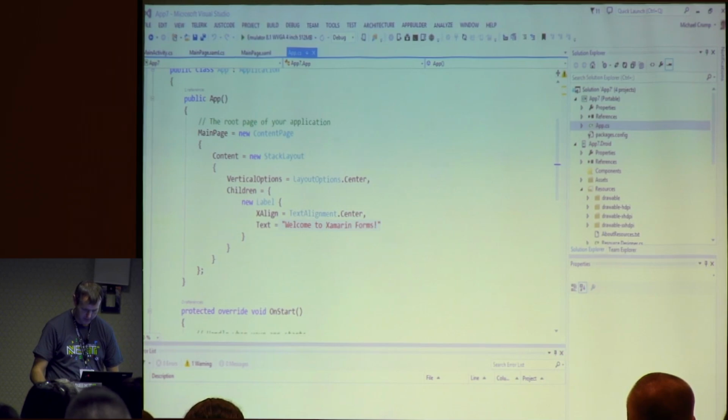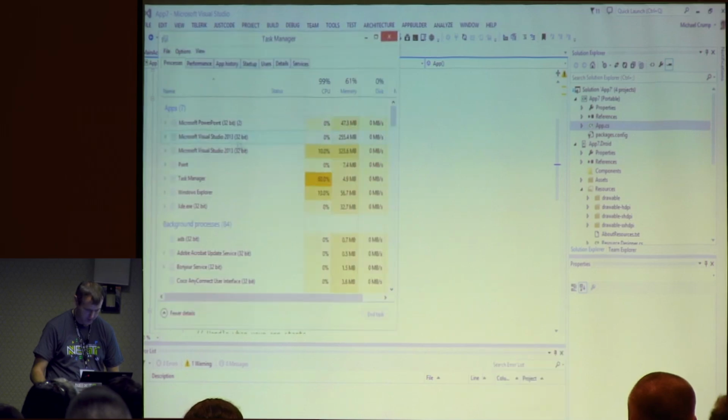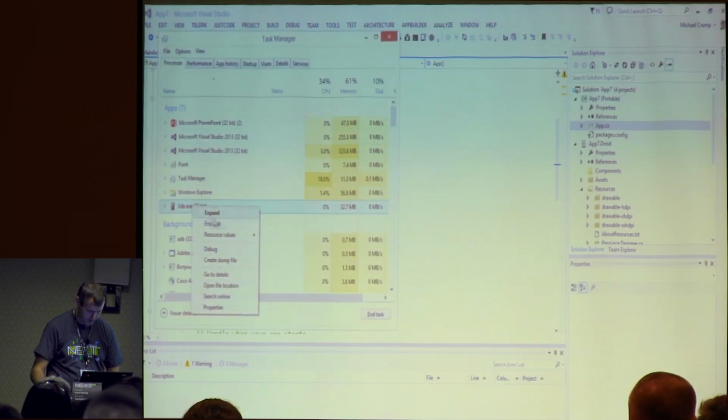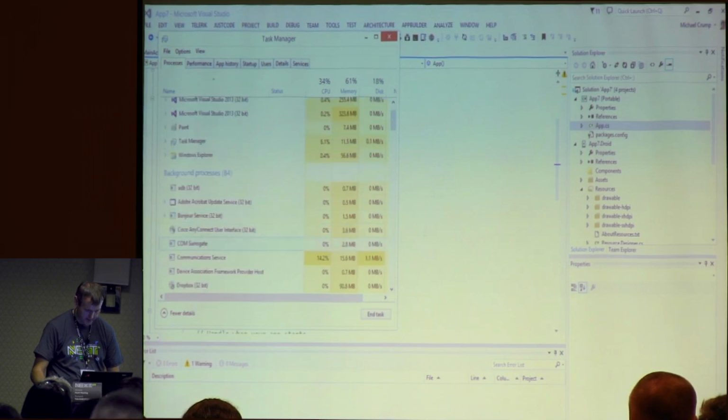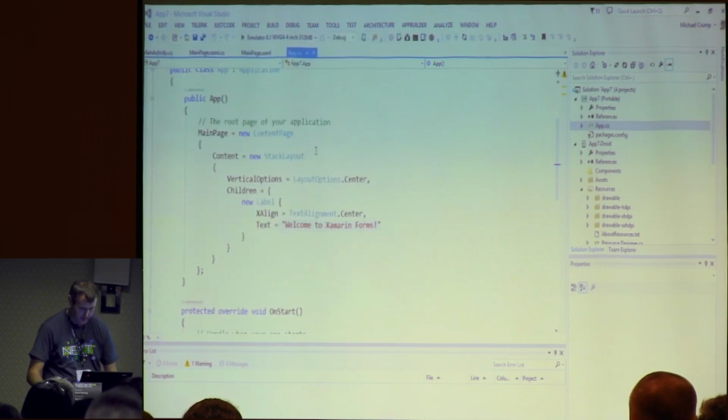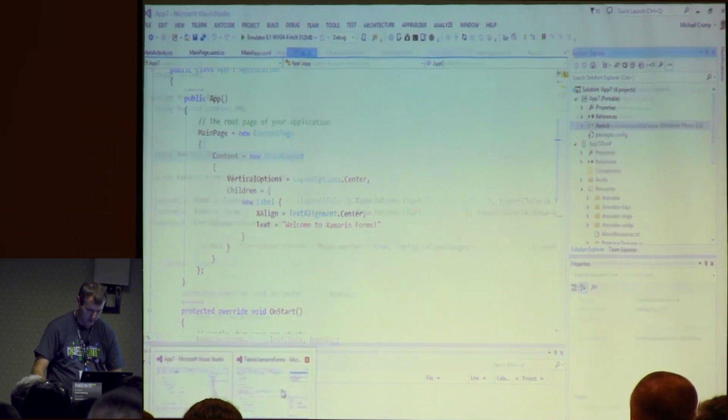So our Windows Phone emulator looks like it's dead, which isn't a surprise. So I'm going to go to Task Manager, and we will go ahead and close that out. I'm going to end the task, and I'm going to close it, and then we'll switch over to another project.